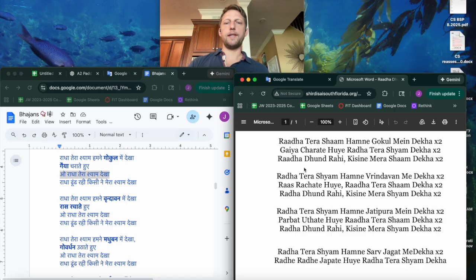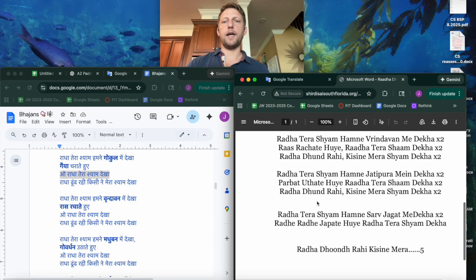So Gaiya charate is leading or taking care of a cow, or a calf, actually, I believe. So Gaiya charate hue, we saw him caring for a calf. O Radha tera shyam dekha, we saw your Shyam. All right, and then again, Radha dhund rahi kisi ne mera shyam dekha.